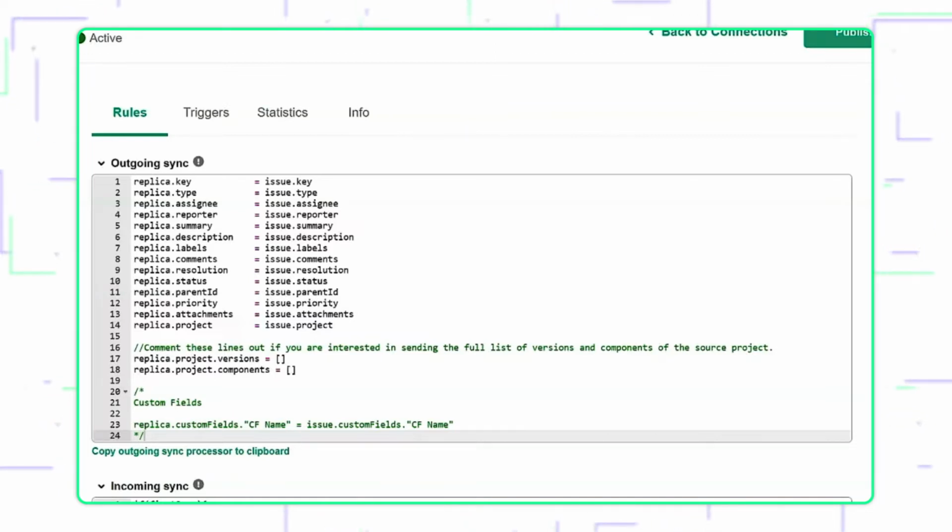Now, replica is an object in which everything gets packaged. So if you run through line numbers 1 to 14, what we're doing here is extracting ticket information, say the different fields from the ticket, and packaging them nicely into an object called replica. This replica object gets packaged and sent to the other side of the connection, whatever platform that is. In our case, that other side happens to be an Azure DevOps instance.